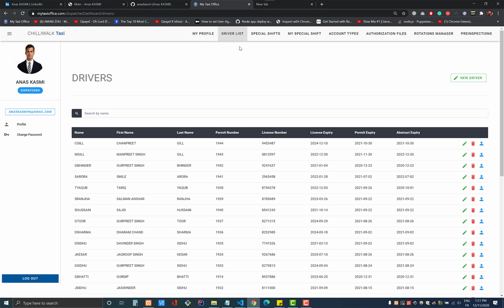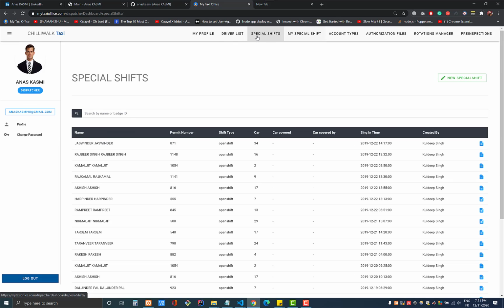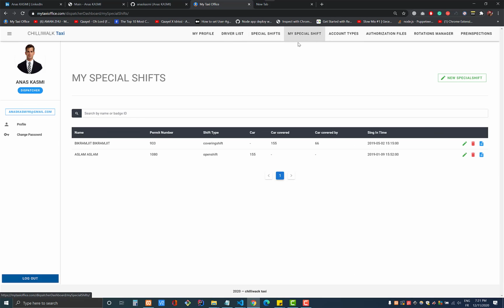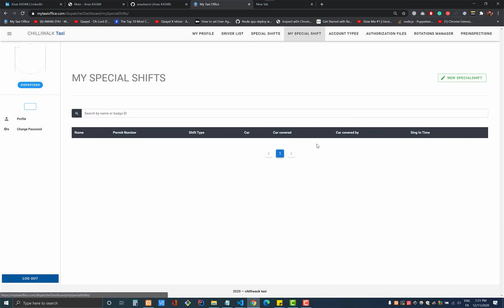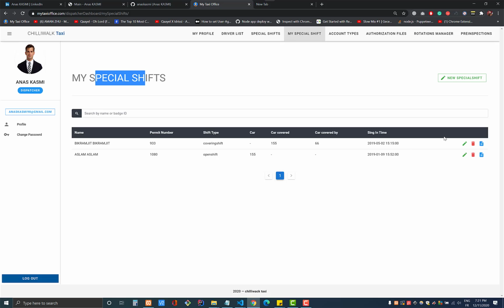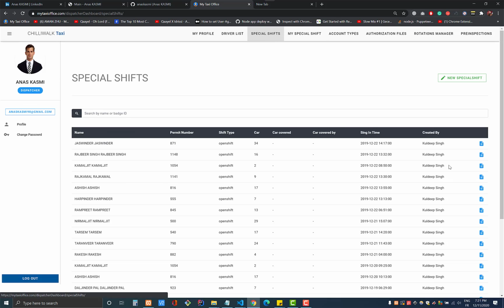So the same as in the admin dashboard, we also have the driver list and the special shifts here. But in here we have my special shifts, because the dispatchers are the ones responsible for entering these special shifts. So I have the ability to edit or modify the special shifts that I own, and not the ones that I don't own. If I create a special shift, I have the right to edit it or delete it.